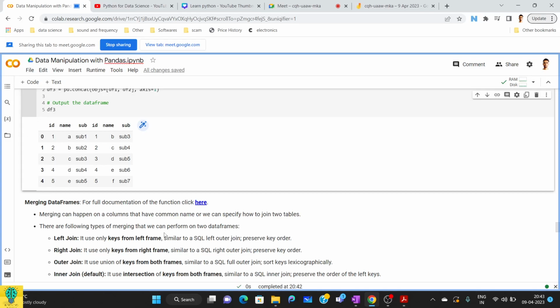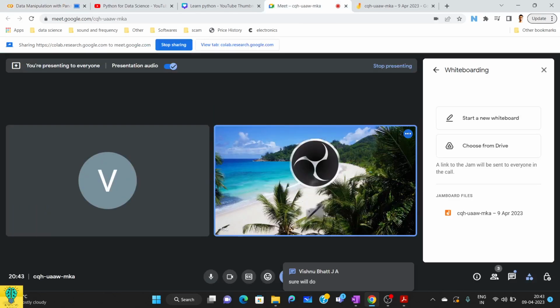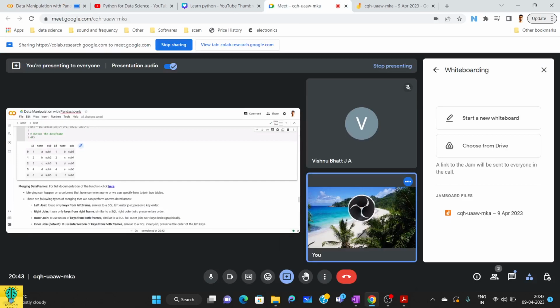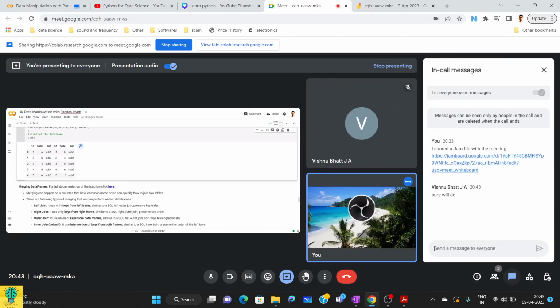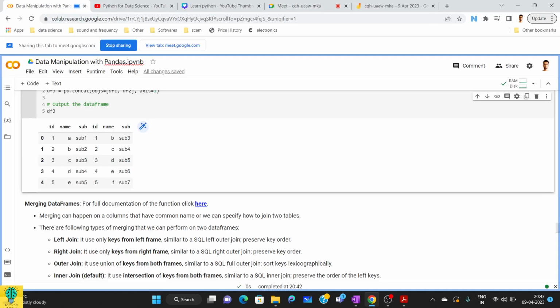Okay, so up to now we did two functions, that is dot append, and the second was concat, and the third was the merge function.